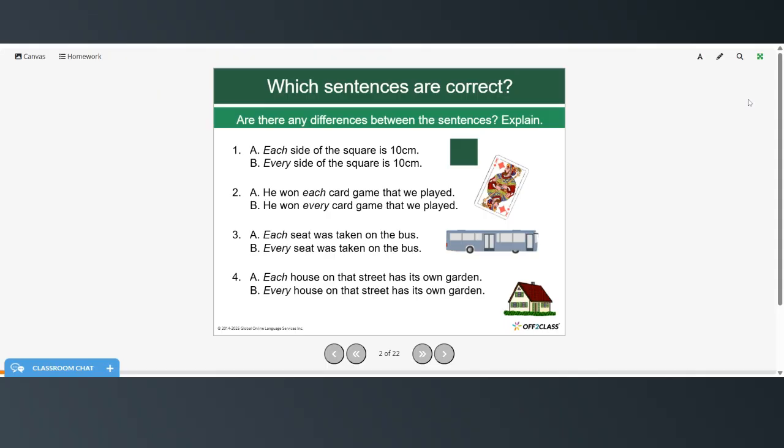So you can explain in the comments if you think any of these are incorrect or if there's a difference in meaning, and then you can restart the video when you're ready to continue.